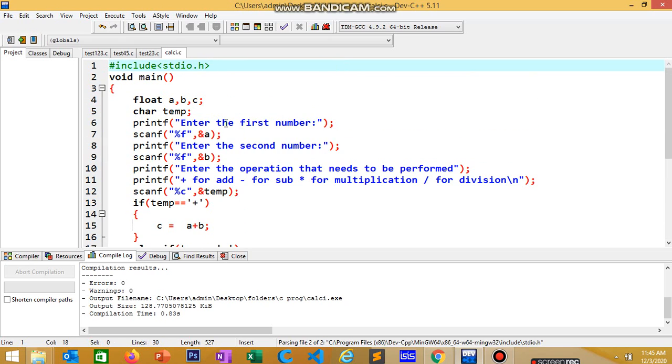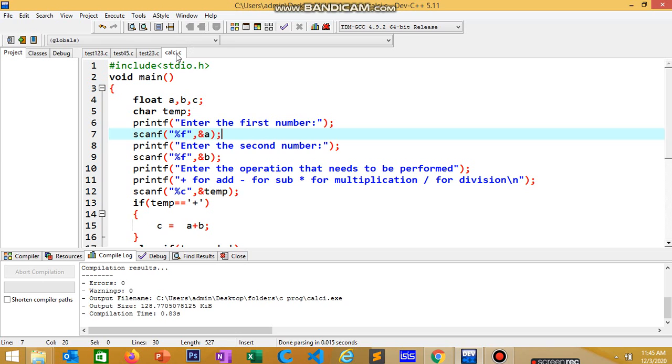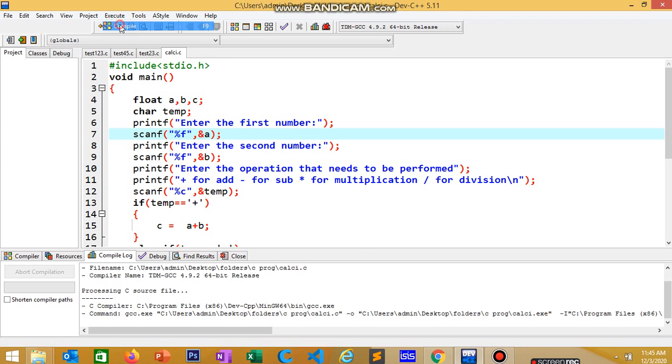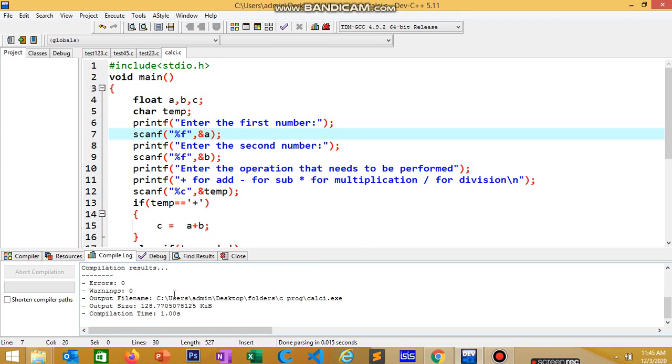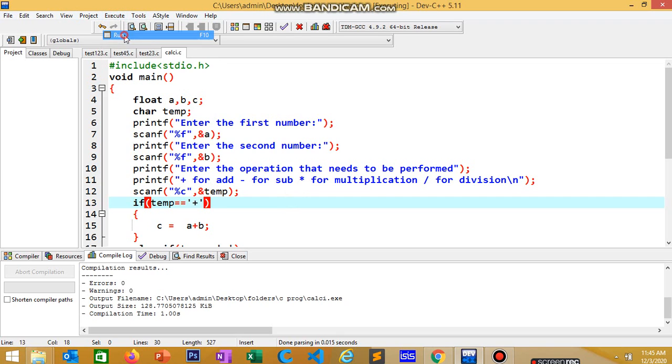We'll go click on execute and compile the code. Right, the code is saved in the same folder where I'm working, with the name calc.c. I've already saved it, so I'll go to execute and compile the code. Looks good. Whether it will work or not, let's see and try to analyze the code.